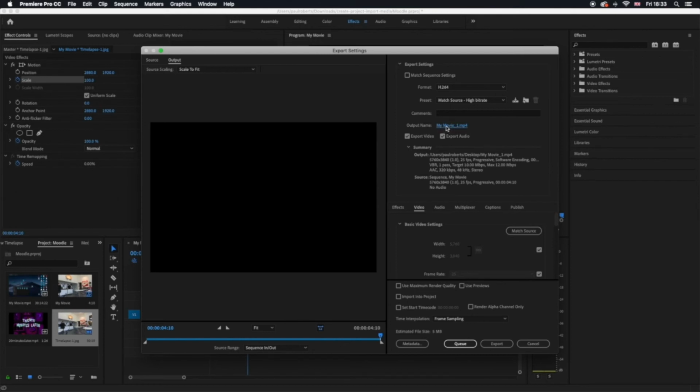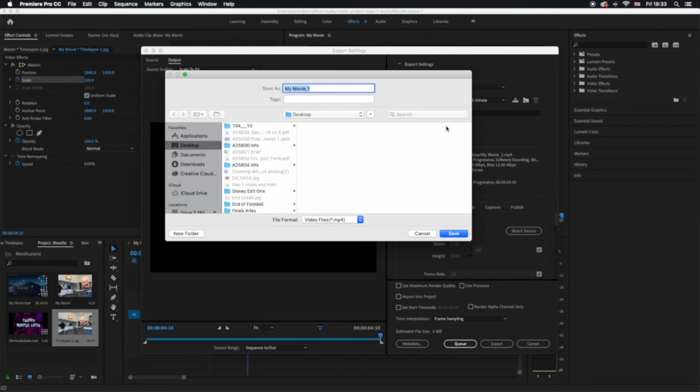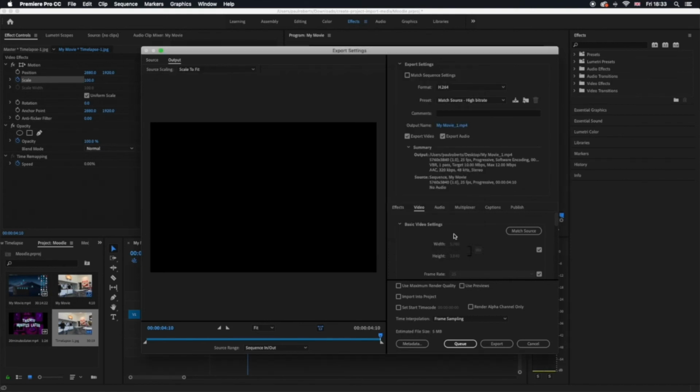You can leave it as whatever it is there if you like, it's entirely up to you, but I much prefer to change it. I'm going to change it to time-lapse, let's call it time-lapse B, and I'm going to leave that on the desktop. You can see it's down as an MP4 file, and I'm just going to hit save there. Now that doesn't actually export, all it does is change this output name.